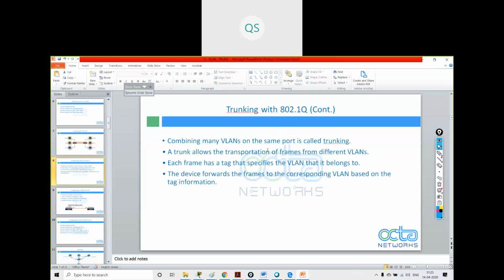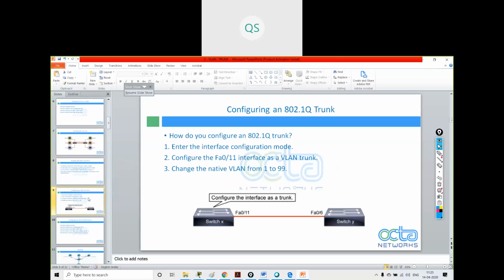Combining many VLANs on the same port is called trunking. A trunk allows the transportation of frames from different VLANs. Each frame has a tag that specifies the VLAN it belongs to. The device forwards the frame to the corresponding VLAN based on the tag information.